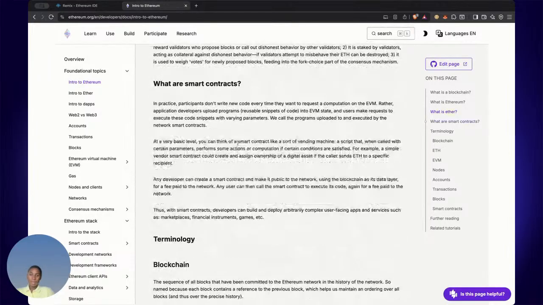Now, for the main topic of today, what are smart contracts? In practice, participants don't write new code every time they want to request a computation on the EVM. Rather, application developers upload programs, which are reusable snippets of code, into the EVM state, and users make requests to execute these code snippets with varying parameters. So with that, you just have to write your smart contract and deploy it on Ethereum. And once it's deployed, anyone can call that smart contract function anytime with different parameters.